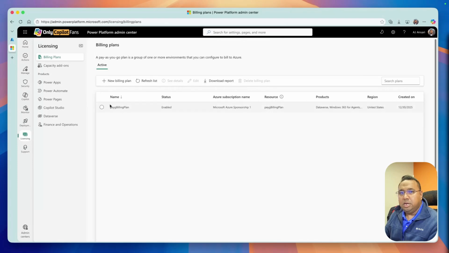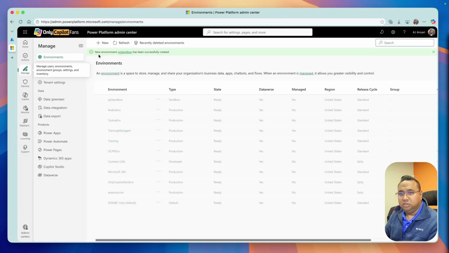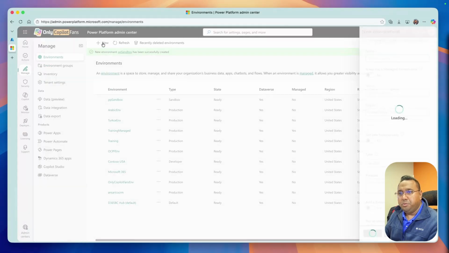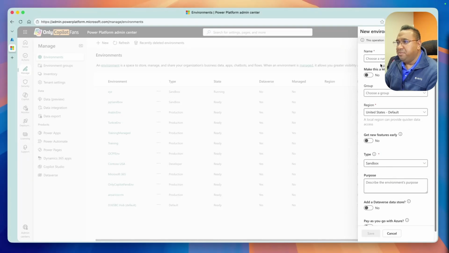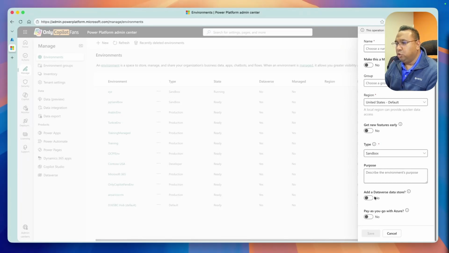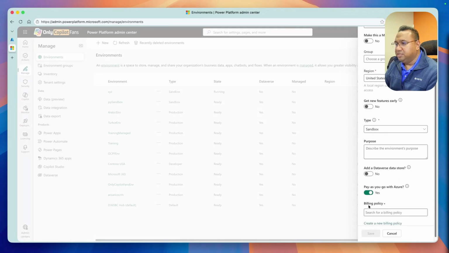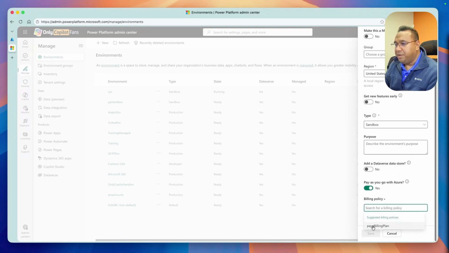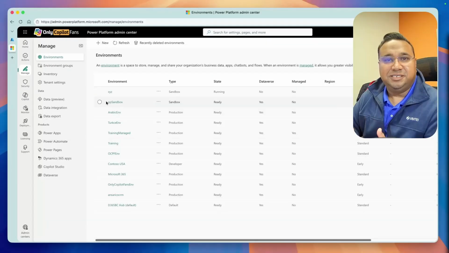If I'm creating a new environment from Manage, let's click New. Here you can type in a name, you can choose your group, region, etc., and scroll down. The most important feature that you need to worry about, which is the pay-as-you-go with Azure, and from the drop-down, you can select your billing policy. You can also create a new billing policy while you're creating a new environment if you ever wanted to do that. And that's how simple it is for you to create a pay-as-you-go billing plan for your Copilot Studio agents.